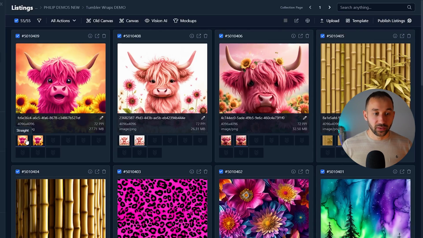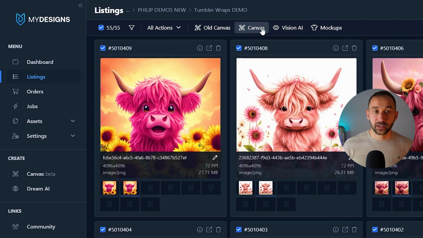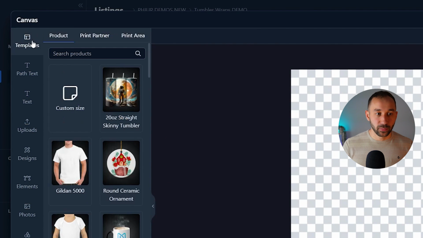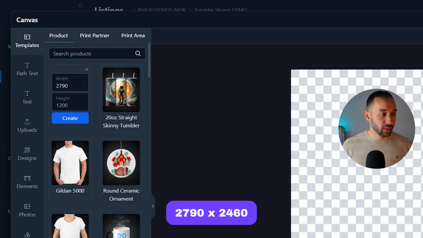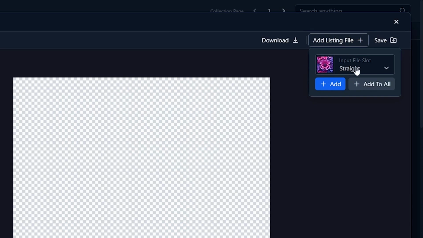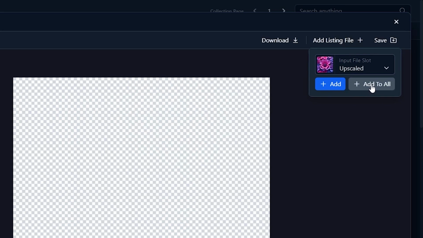Next up, we need to resize these and give them the right dimensions for the sort of Tumblr download files that we want to sell. And we're going to create the straight version to begin with. We do that by having everything selected, then clicking on Canvas. You want to go to Templates up here and choose a custom size. And the dimensions we need to use for this, 2,790 in width and 2,460 in height. Then just click Create. And now we can click Add Listing File, change this from the straight option to the upscaled file slot, and then click Add to All.